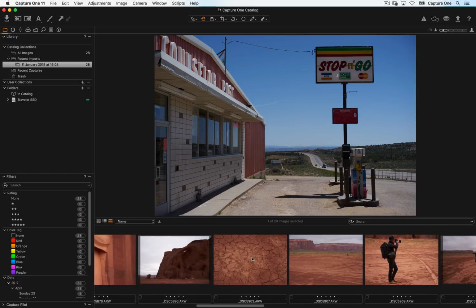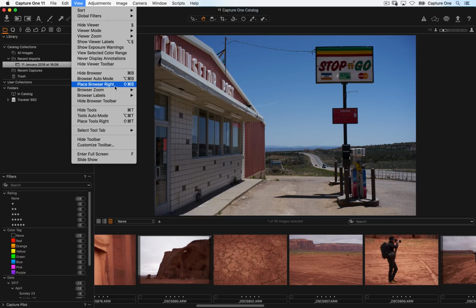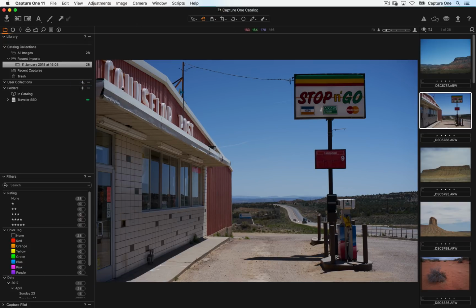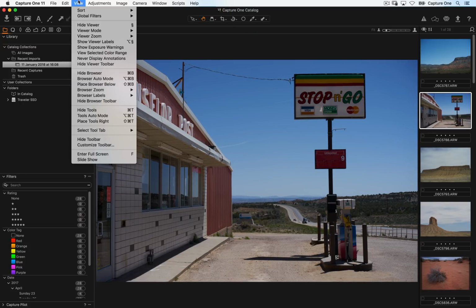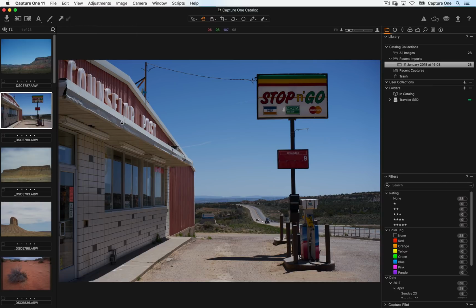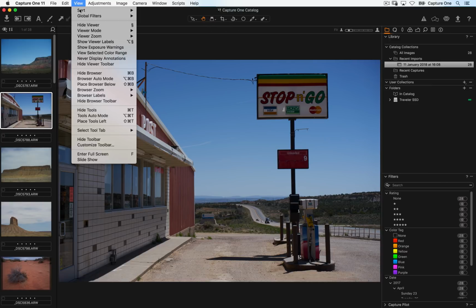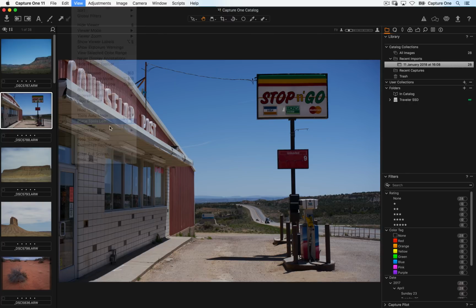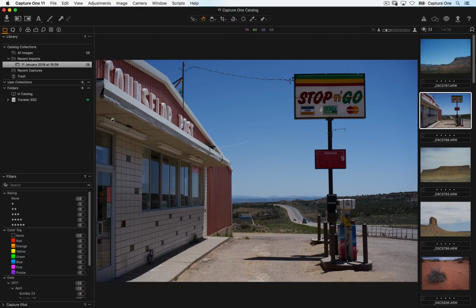But if you prefer to have it on the left or on the right or on the bottom like this, there is some basic customization that you can do. So we won't spend too much time on this at the moment, but very simple thing. If we want the browser on the right, we can do so. If you're coming from Lightroom and you prefer the tools on the right hand side, we could also place the tools on the right like so. So have a look for some basic customization options in the view menu.